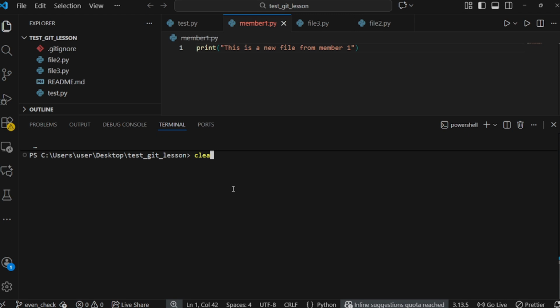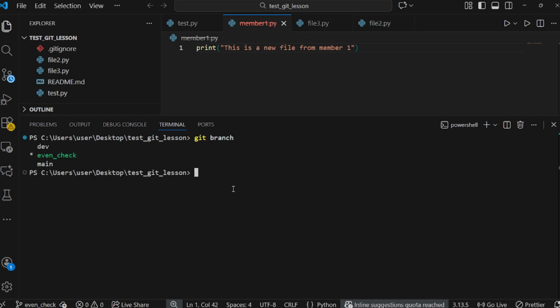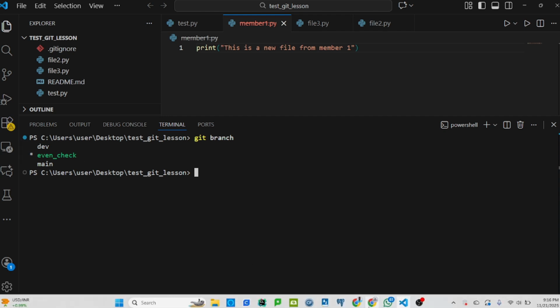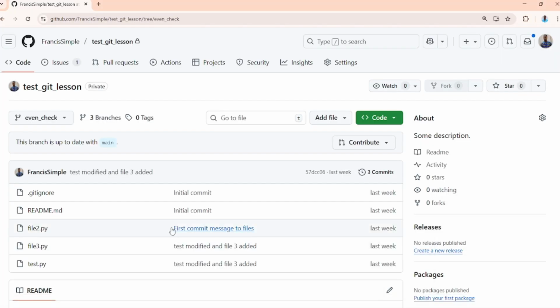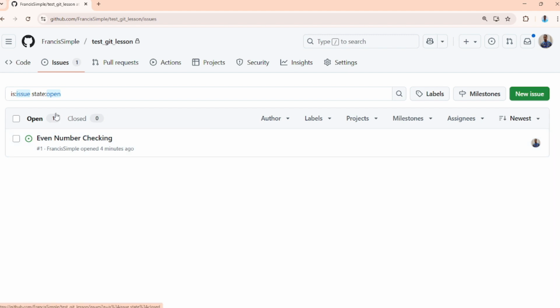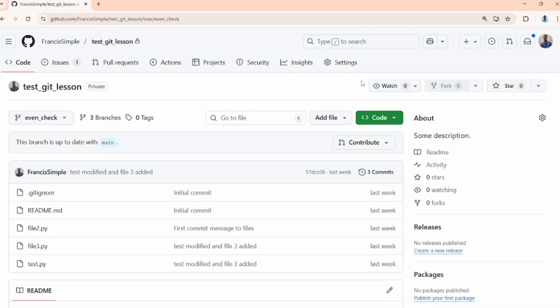So right now, let me run git branch and see the branches. I'm on the even_check branch. You see this even_check branch name that I typed locally is the same as the one that I just created on GitHub. So all of them are going to be attributed to the issues. Which issue? Issue number one. So we are going to work on that particular issue. That's how to work with issues.